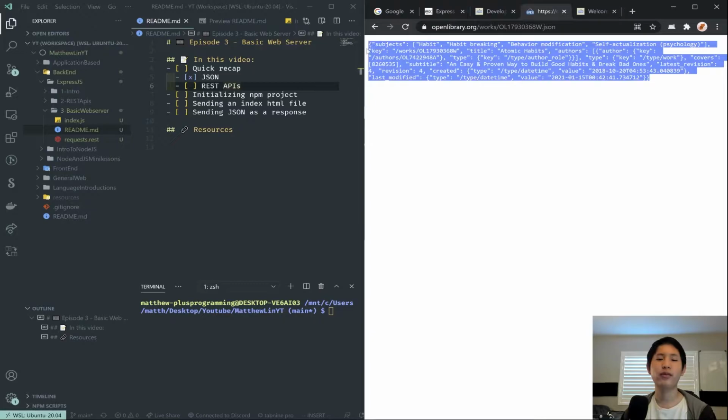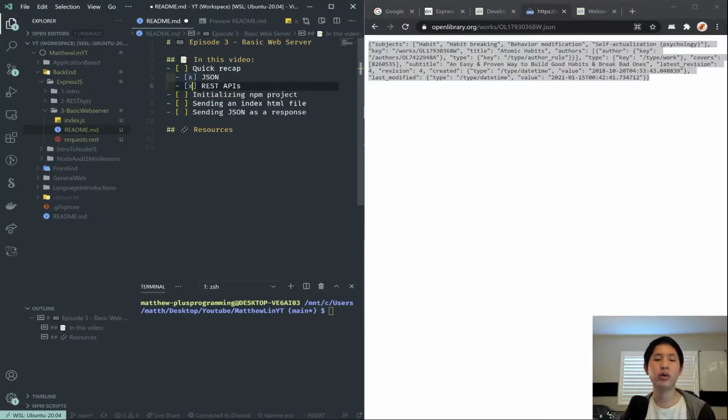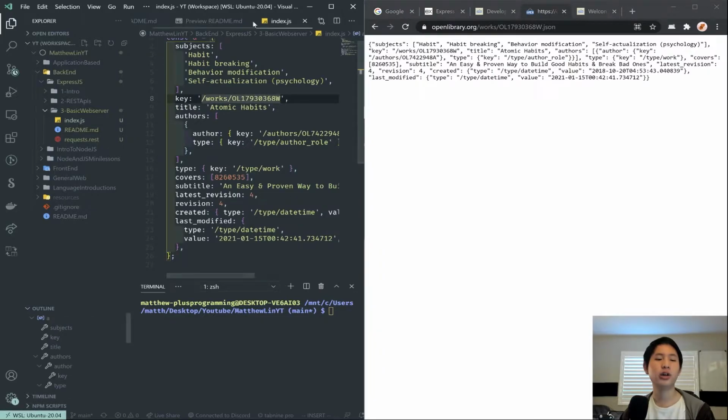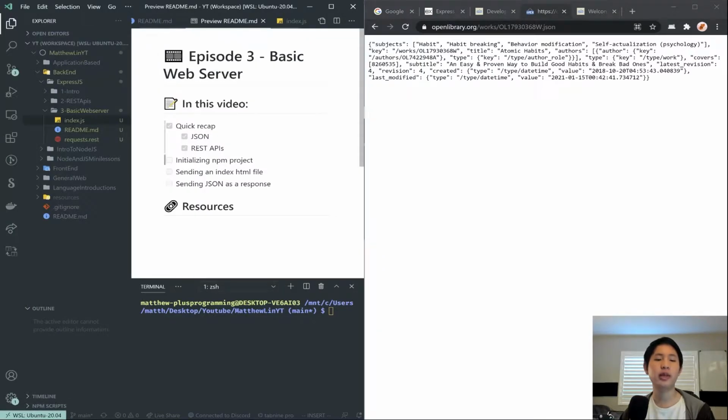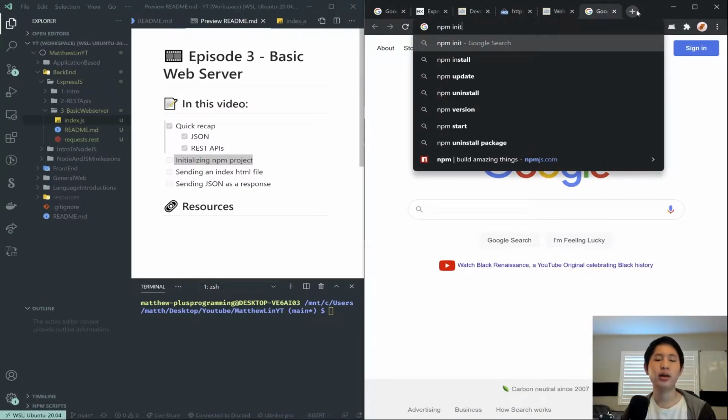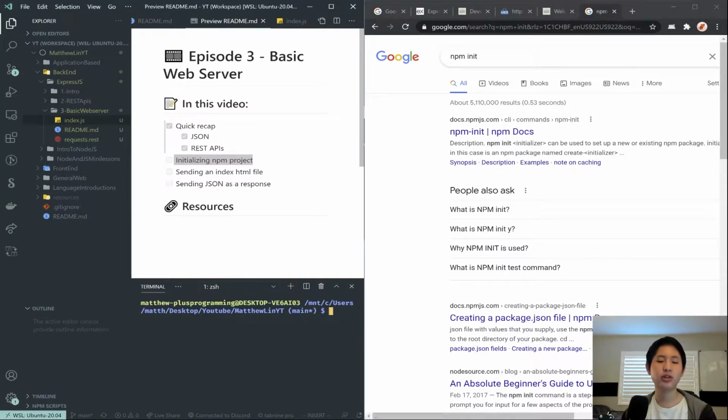So yeah, we have this, and that was our quick recap. But in this episode, we will actually be writing some code to do something like this. So I'm going to start by initializing our NPM project. I'm just going to look it up to verify that I get all the steps right. But I believe you just come to your terminal here.